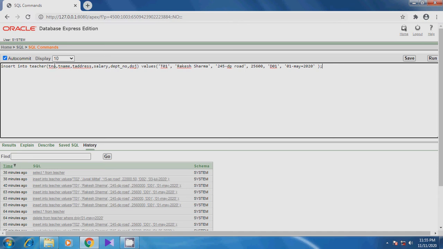Because how you have created the column, when you created the column, you created t number, t name, t address first, right? So based on that, you have to enter the values when you are entering the first values. Because if you enter, suppose, Rakesh Sharma first and then T01 second, the column and the values are not matching, right? So that's why it is always good programming practice that when you're inserting the first value, you mention the column name. You do not need to mention the data type and the size assigned to the column, because once you have created the table the compiler already knows.